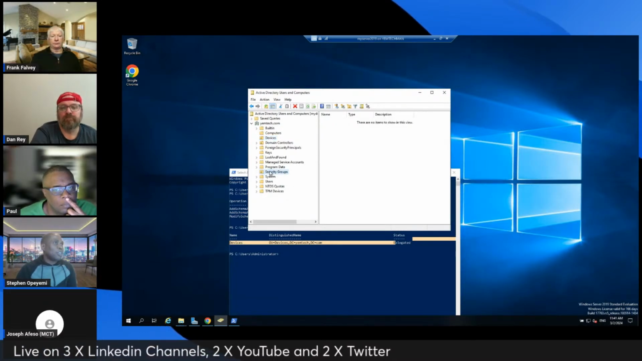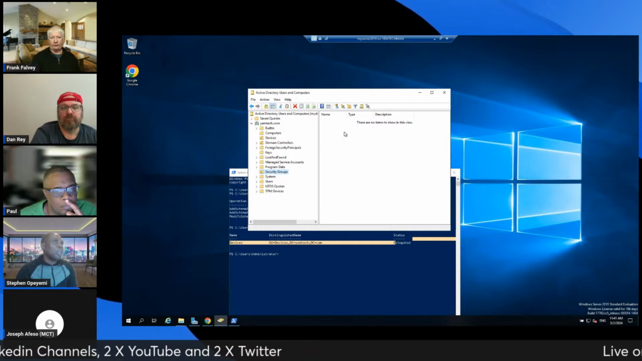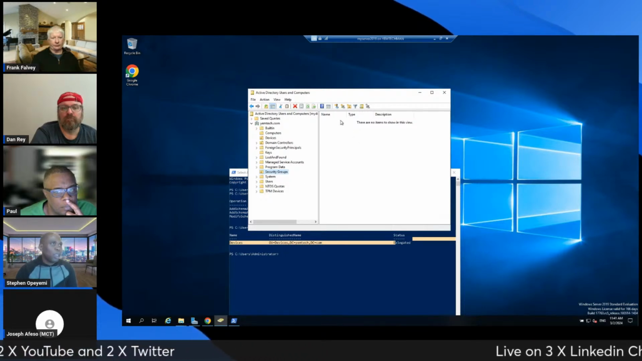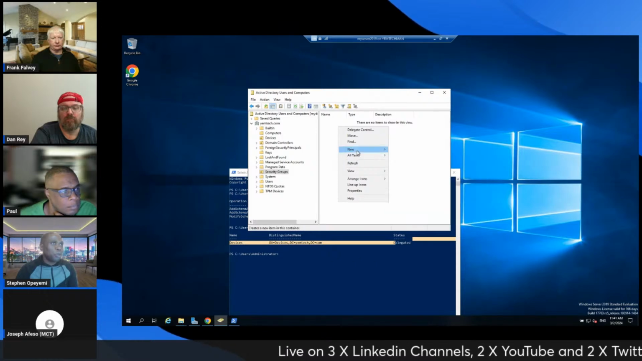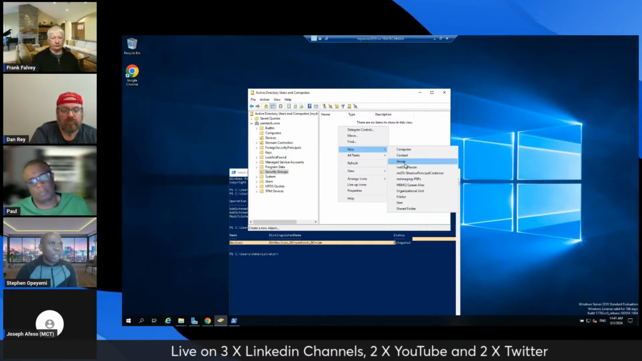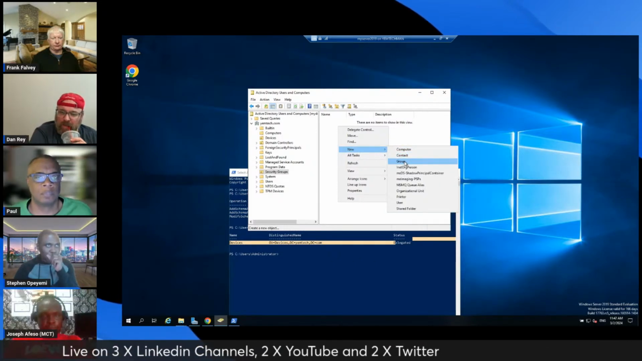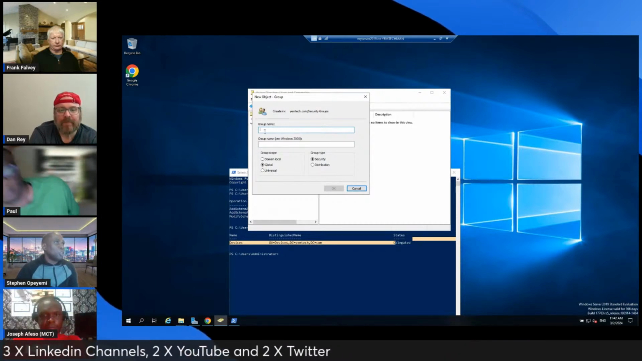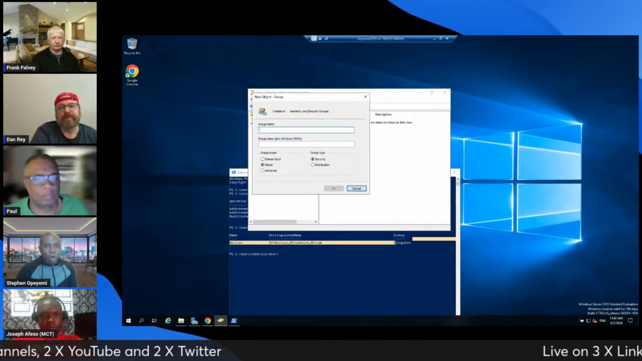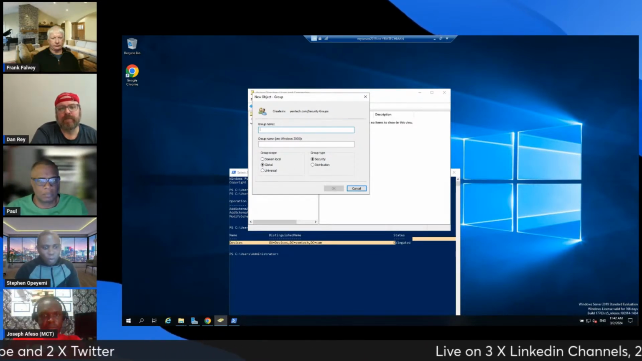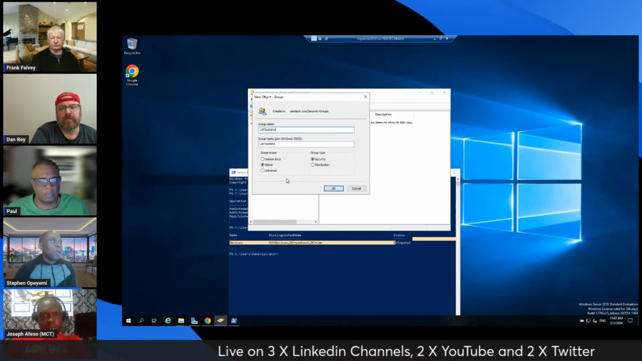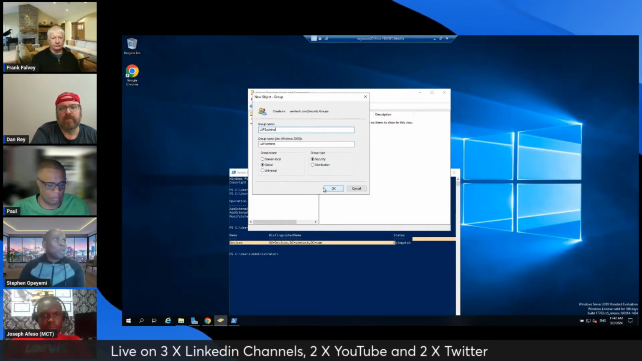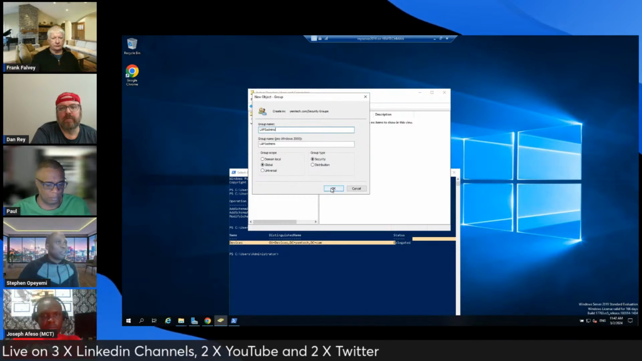Now, under the security group OU, I need to create a security group in here. So right-click here, go to New, and then click on Groups. When you click on Groups, you can now give it a name. Let me give it labs admin. Yeah, labs admin. Here you just leave it that way. Click on OK.